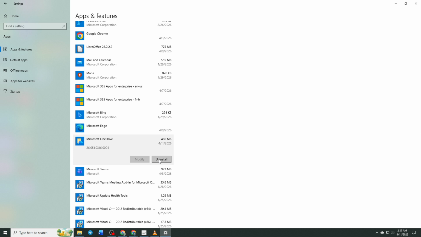A confirmation prompt will appear to make sure you want to proceed. Confirm your choice, and Windows will begin uninstalling OneDrive from your system. This may take a few moments, depending on your device's performance. While the uninstall process is running, OneDrive will be removed from your applications list, and it will no longer run in the background or sync your files.